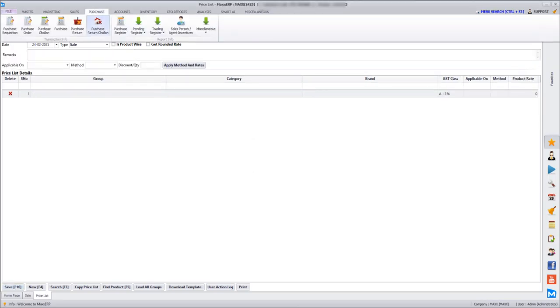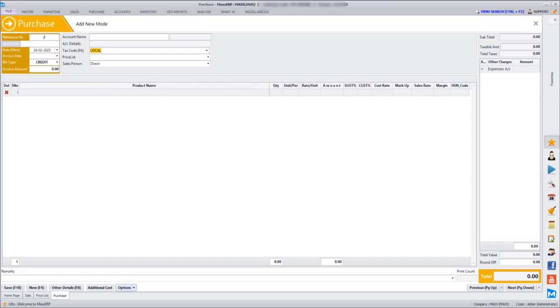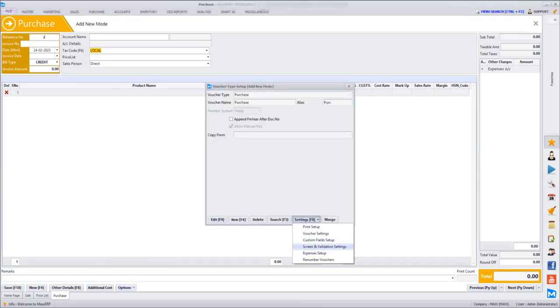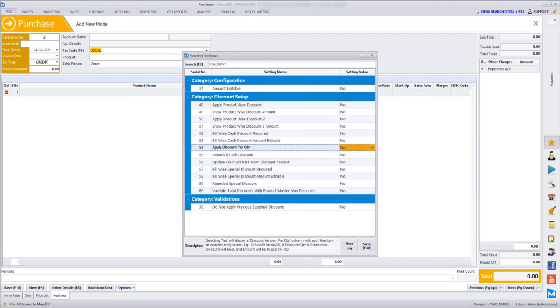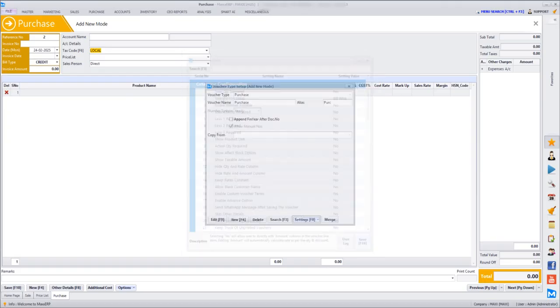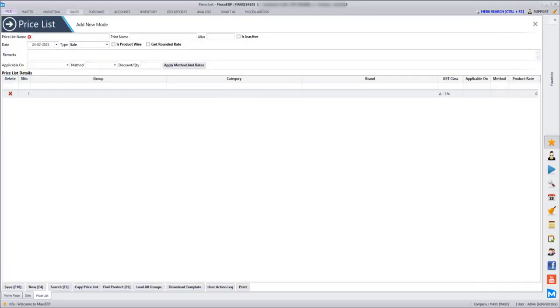So now I'll go to purchase. For discount per quantity, we need to go to options, configuration, settings, screen and validation, enter discount. So here we can see apply discount per quantity. You have to give yes, and then we need to save. Close and reopen the screen.